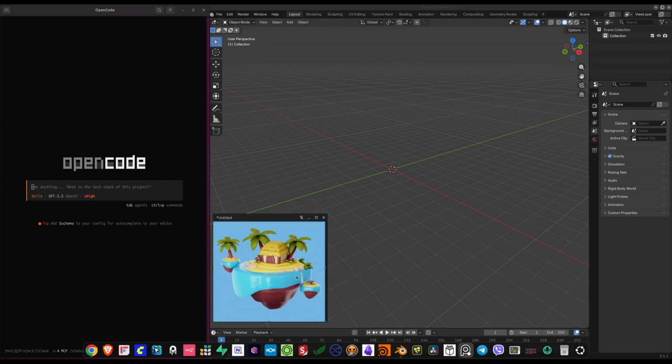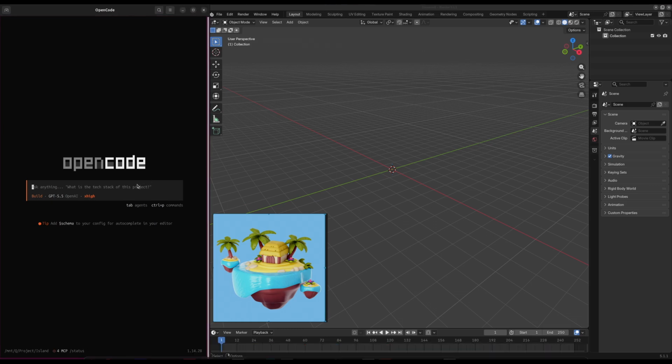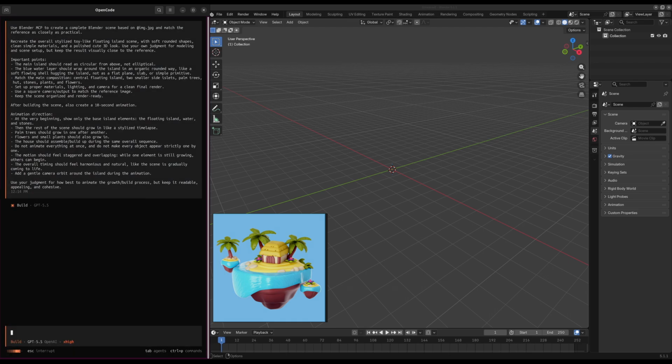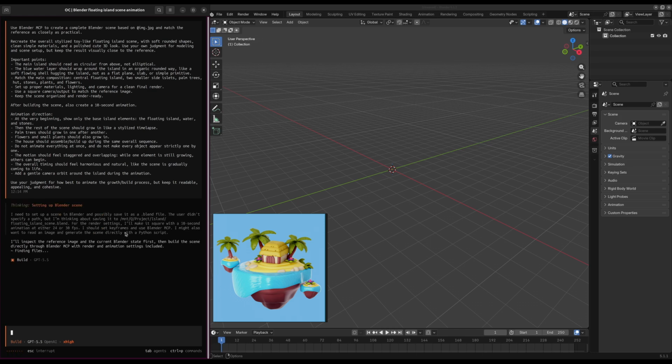I gave it a reference image and asked it to recreate the scene in Blender. But to make the test more interesting, I didn't ask only for modeling. I also asked the AI to think through the animation and build it into the scene. So the goal is not just to generate a static 3D setup, but to see whether the AI can understand the visual reference, create the environment, add the main elements, and animate the result.